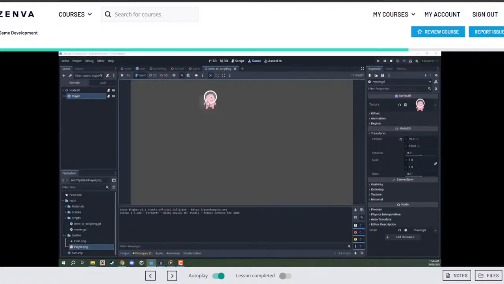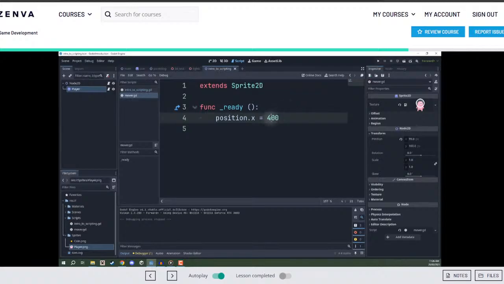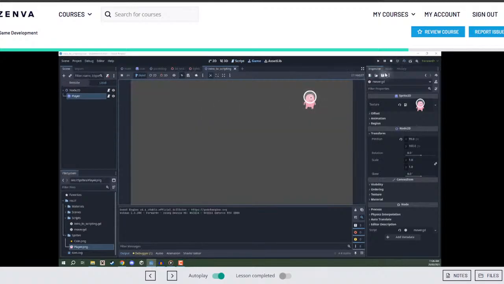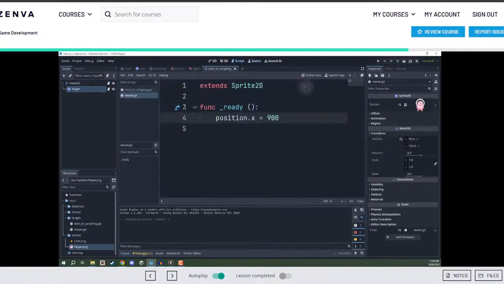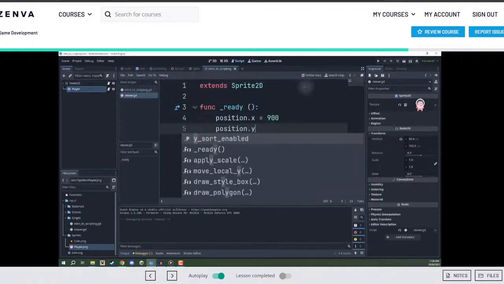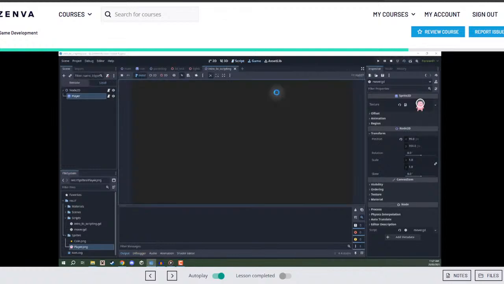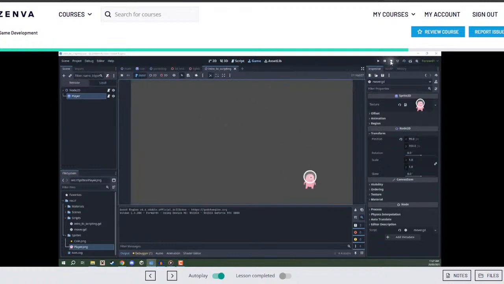So now if I press play, you'll see that the player is now at 400 pixels to the right. I can bump this up to maybe 900, and you'll see that they are even further over, which is great. Now we can do the same thing with Y. We can go position.y equals, and then we can go maybe 500, and then press play, and there we go, the player has moved around.